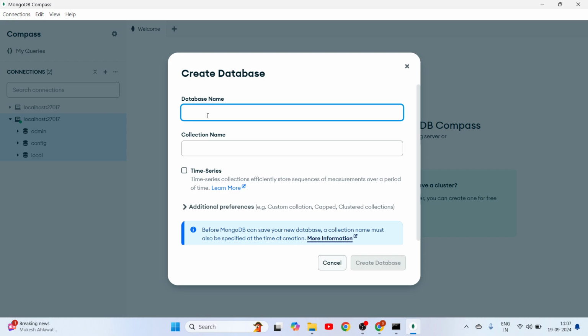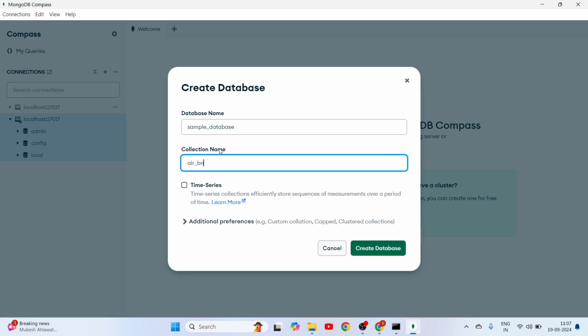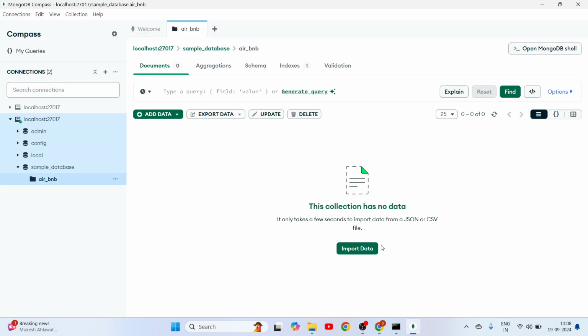So here I'll maybe say this as sample_database, and the collection name I'll say Airbnb or something. Okay. And then other things you can leave as such. If it's time series data, time related data, you can click on time series, but it's not that. So we can just leave it as such and create this database. So we have the database, right?